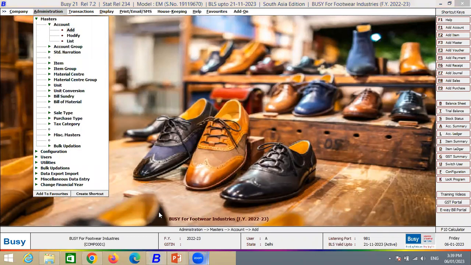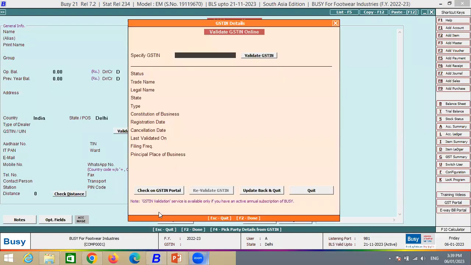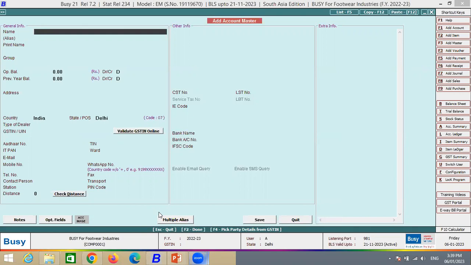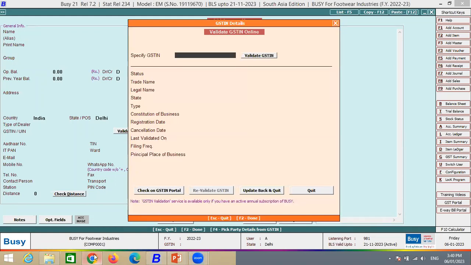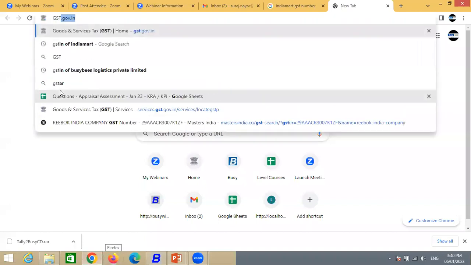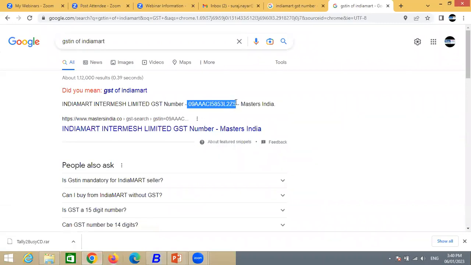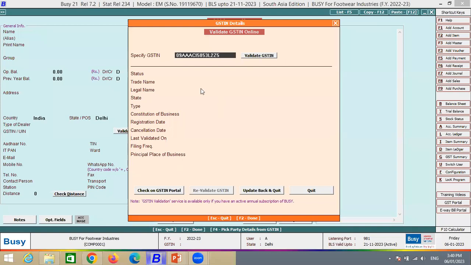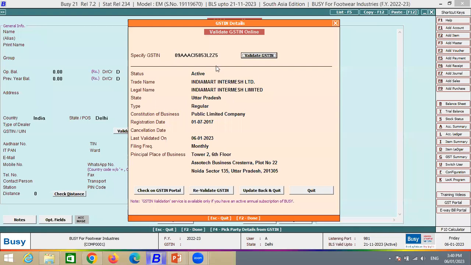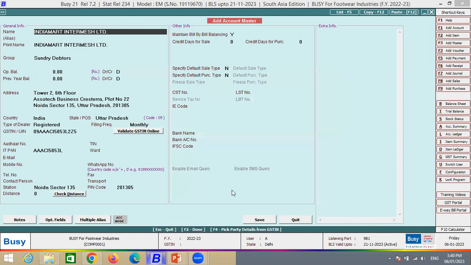Here, all of you know that in Busy, we have the direct ledger creation facility. You can just press the F4 button in this place. That is the account name creation place. You can specify the GST number of the party. Let me search for a GST number. Hope this is my GST number. I can copy it and paste it here. Just click the validate GST number option. Busy will automatically give the information about the GST number here. You can see the entire details. Next, you can click this update, back and quit button.